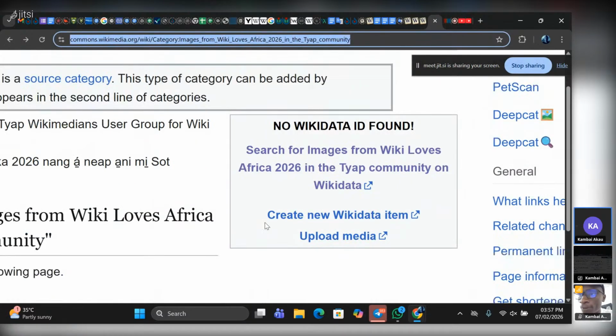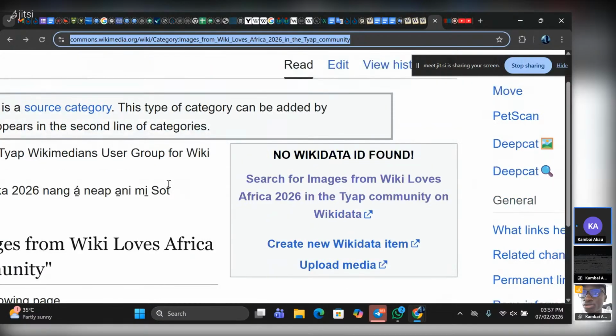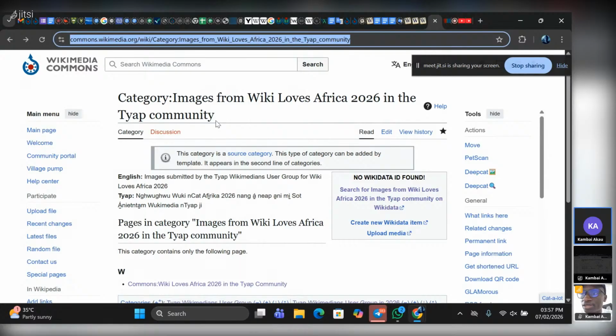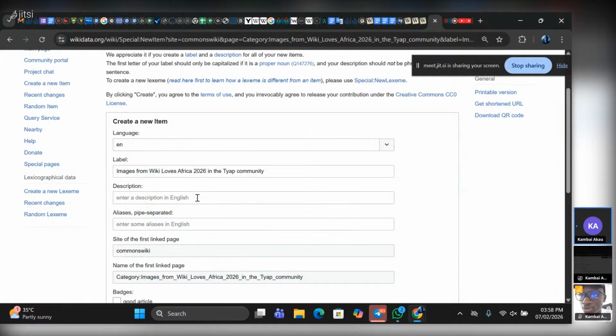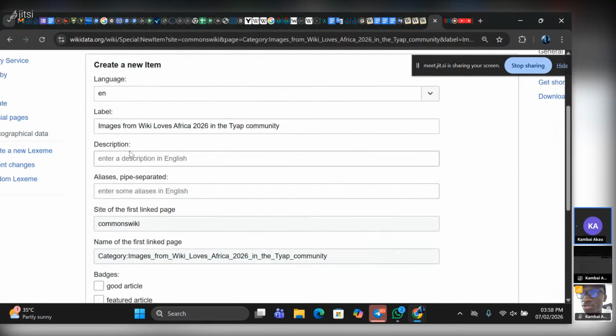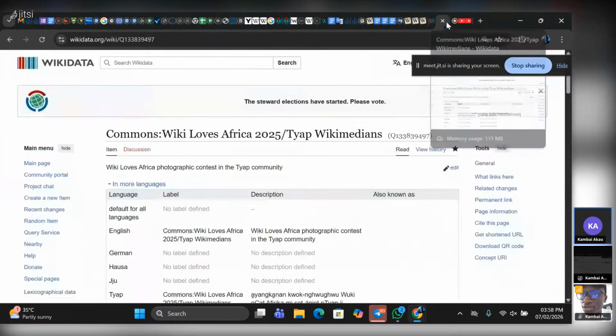Since I searched, I didn't see that this category is present. All I need to do is create a new category, a new item. So I click on create a new item, and then we're going to start filling it. Let's look at the description that is in this very one.